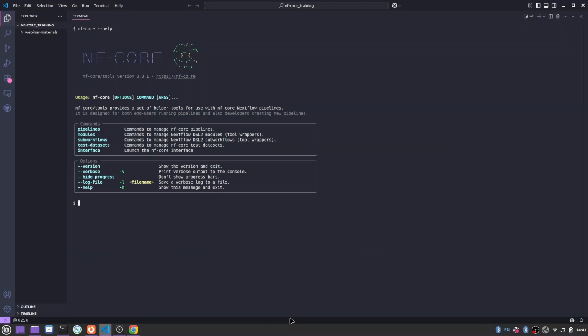So now we're going to list all of the pipelines NFCore has available for us to use and download using the pipelines command listed here. And notice this says for commands to manage NFCore pipelines. And the particular sub command we're going to use is called list. So we're going to type in nf-core pipelines, not pipeline, plural pipelines, and then list and hit enter.